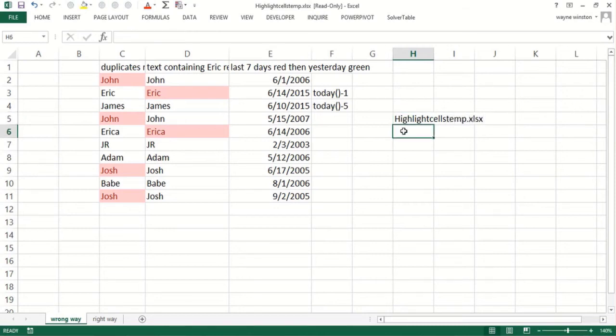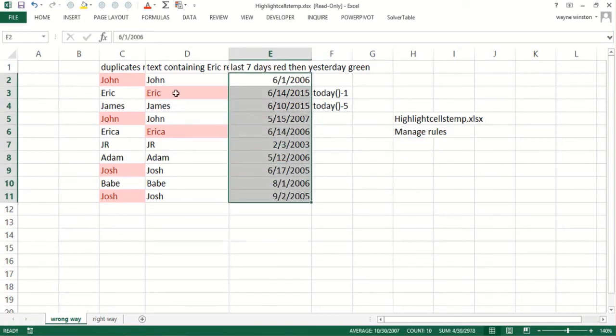Okay. And we're going to learn about manage rules in a minute, because this is very important. When you see conditional formatting in a spreadsheet, you really should go to manage rules to try and figure out what's going on. We'll see how important this is when we get to data bars, color scales, and icon sets in the next video. Okay, so I'm going to now select this range, and I'll make yesterday green. That's pretty straightforward.